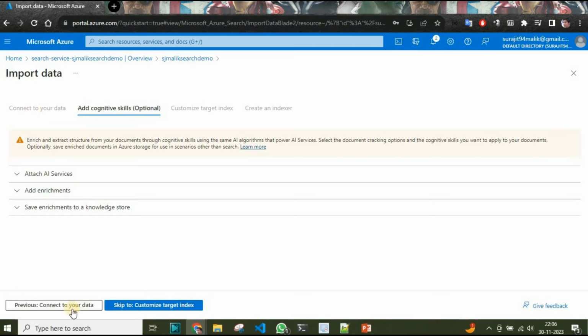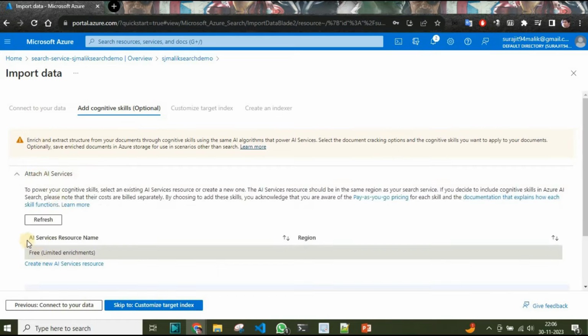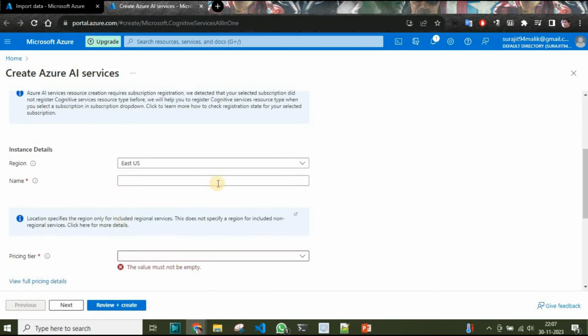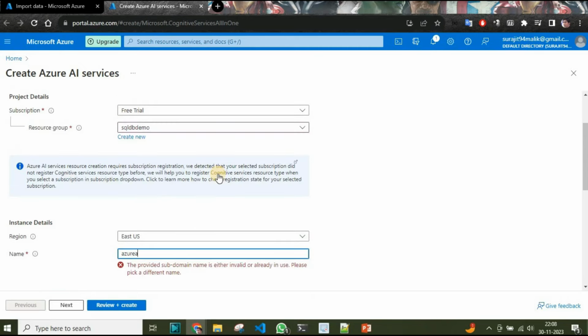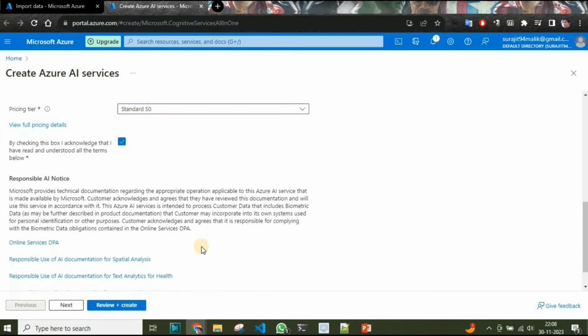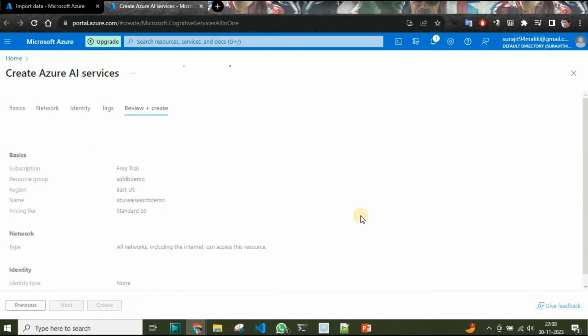And next we have to attach the AI service. If we don't have any AI service, we'll create the AI service here. The subscription will be free trial and the resource group SQL DB demo. And we have to put a unique name here for the Azure AI service. Basically, the Azure AI service refers to a collection of artificial intelligence and machine learning tools and services offered by Microsoft Azure. The pricing tier will be standard S0, and we will review and create this Azure AI service.